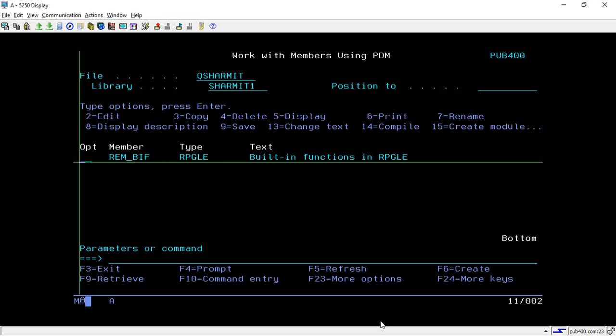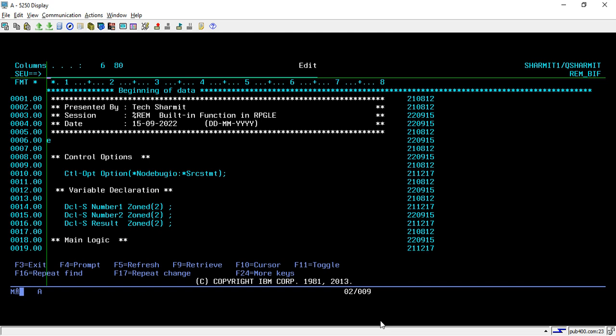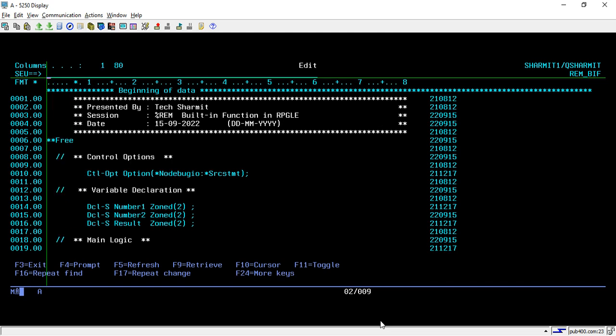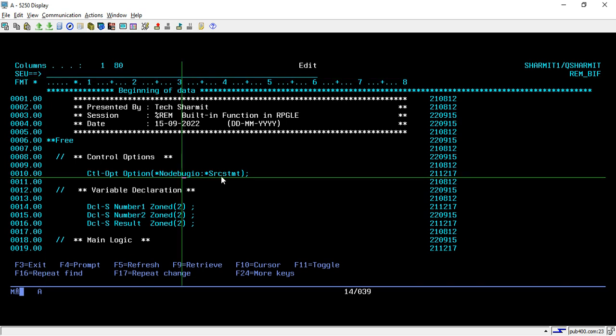In this session, we will learn about one more built-in function, that is remainder or %REM. So let's go through the program. Here we are writing the code in fully free format and we have set some control options for debugging purposes, which are NODEBUGIO and SRCSTMT.